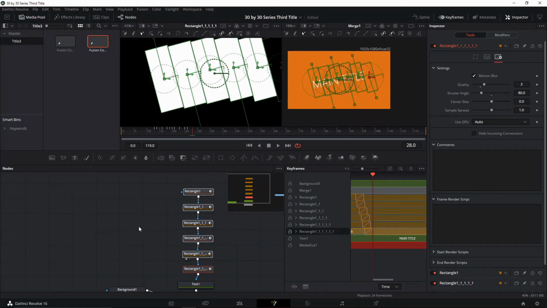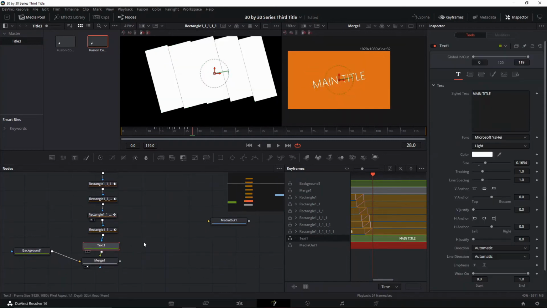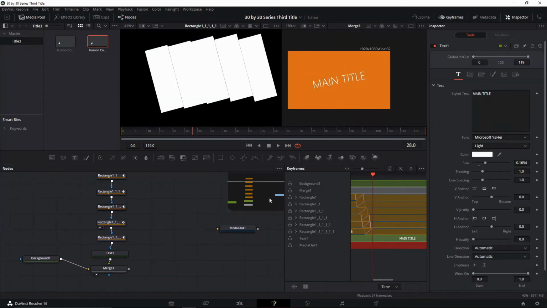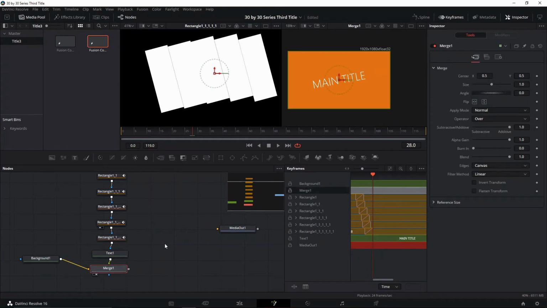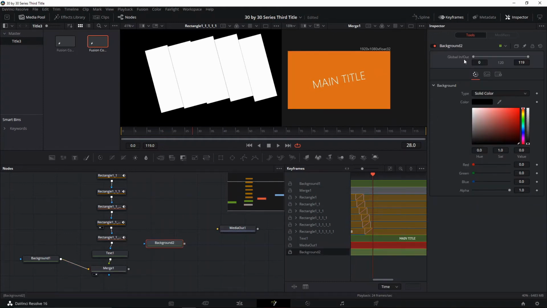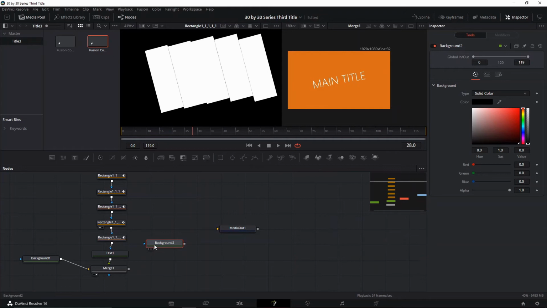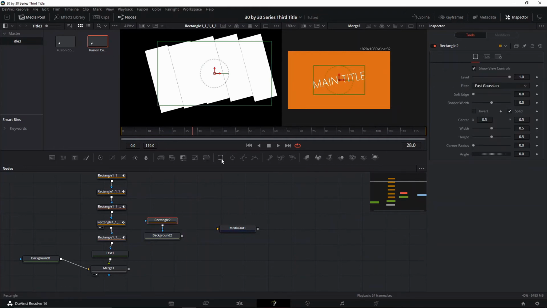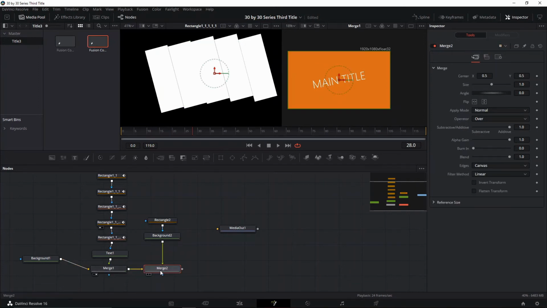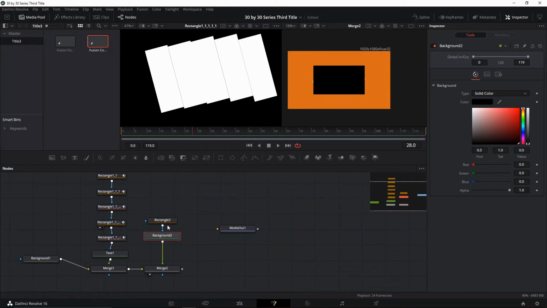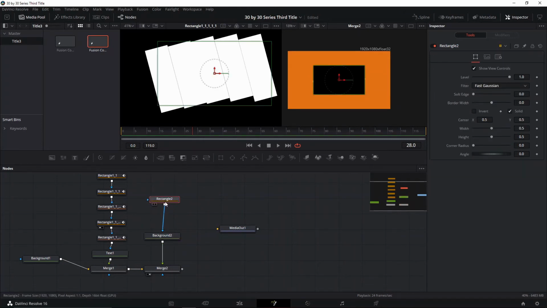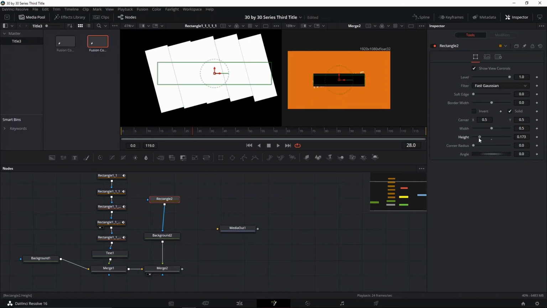So the next step is to add our line. We're going to add another background node. We're going to close these keyframes. We're going to add these. We're going to create a merger so we can see the whole thing. And we're going to go to the rectangle. We're going to make it skinny like a line.